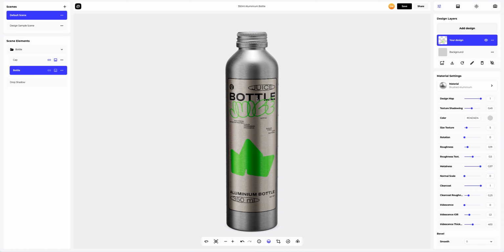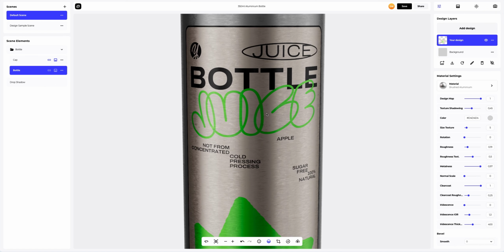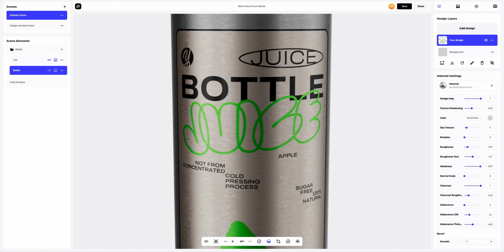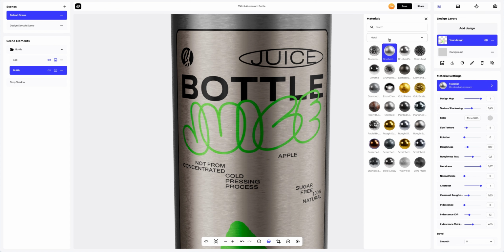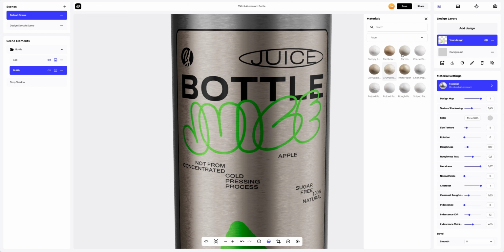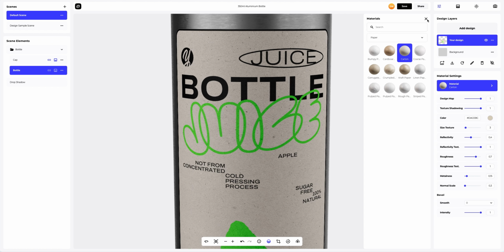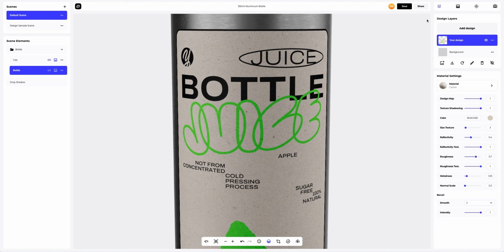Now let's zoom in the model and change the material of the design we have just applied. I'm going to select a different material in the Materials gallery that opens in the Material settings. In the Paper section, I found this carton. Let's go for it. Next, in the settings, we will set up the material and we'll make it more voluminous.